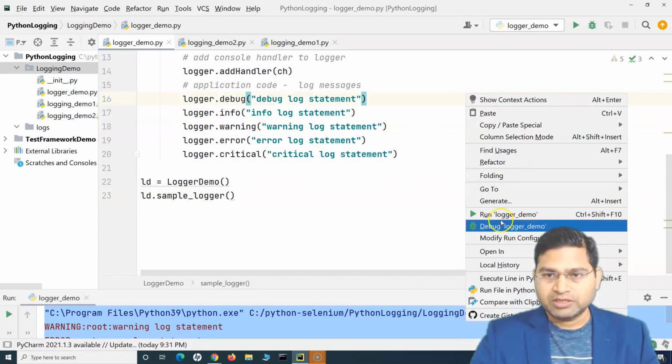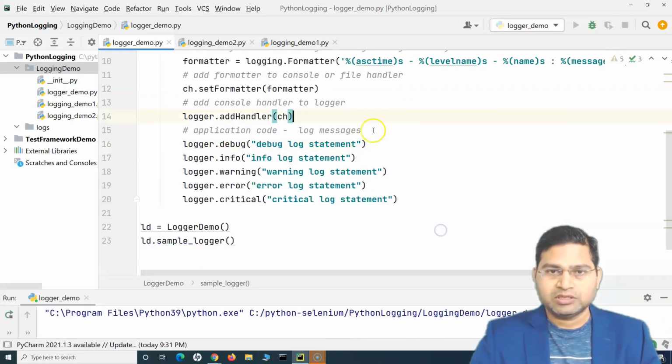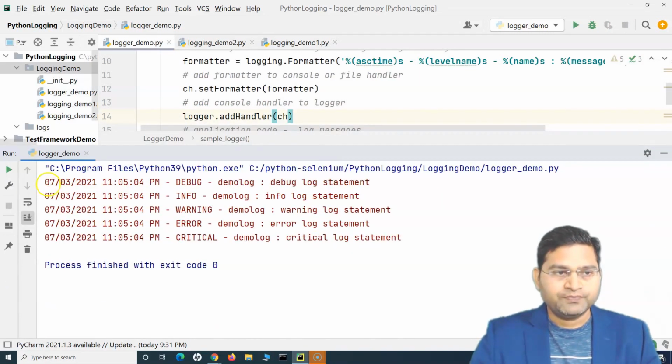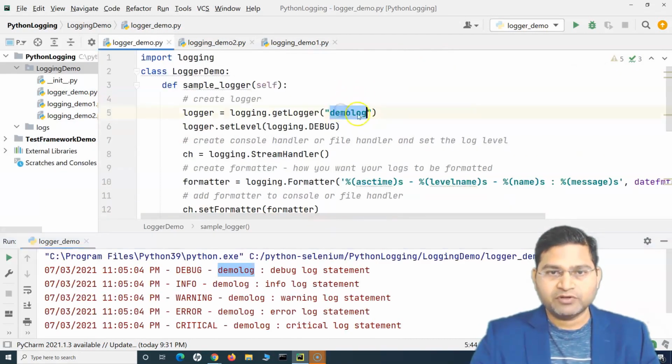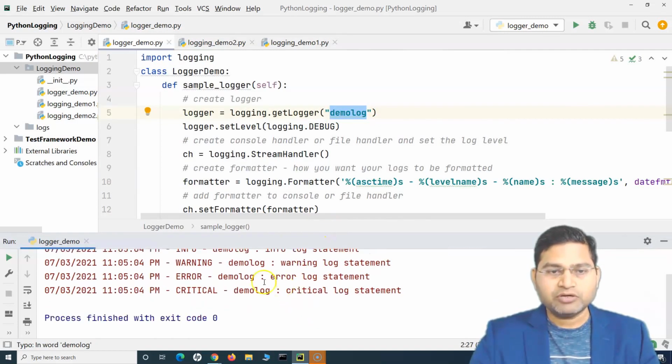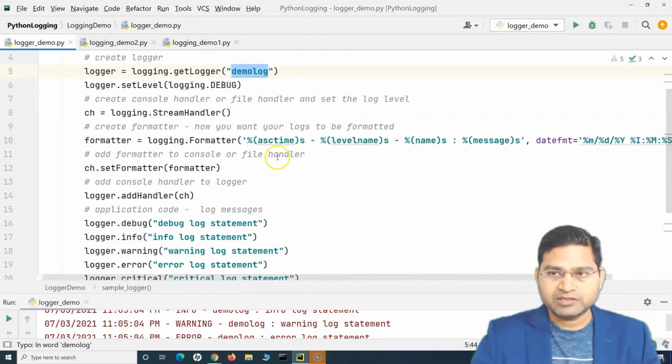Now let's run it, and let me stop it. It ran in debug mode, so let's run it again. You can see now the format that we have specified with all the details, and this demo log name that we have specified for the logger is displayed here along with the messages. Now it is displayed in our console. Let me minimize this so that it's more visible.